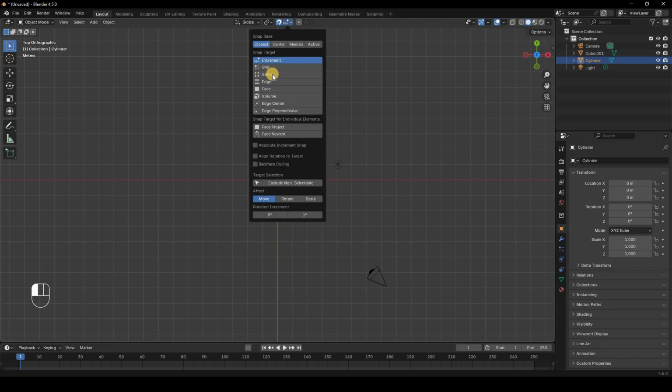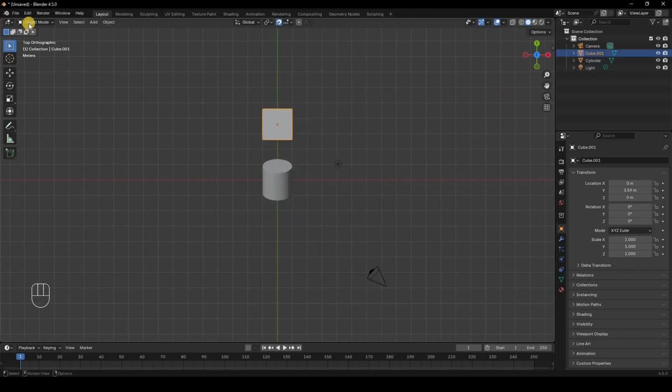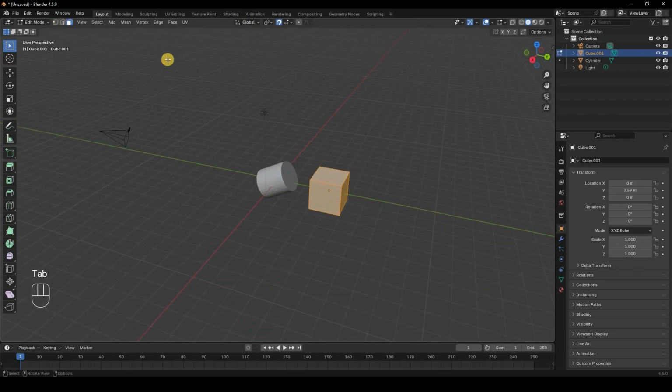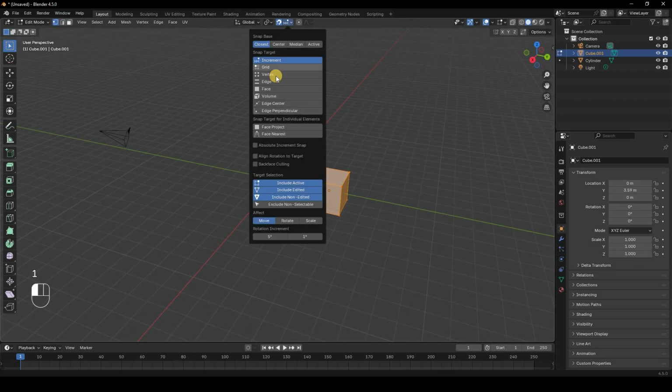The next one is the vertex, edge and face one. We'll have to go into edit mode. I'll click on my cube and then tab into edit mode, and now I'll click on 1 to go into vertex select mode. And these all work the same.